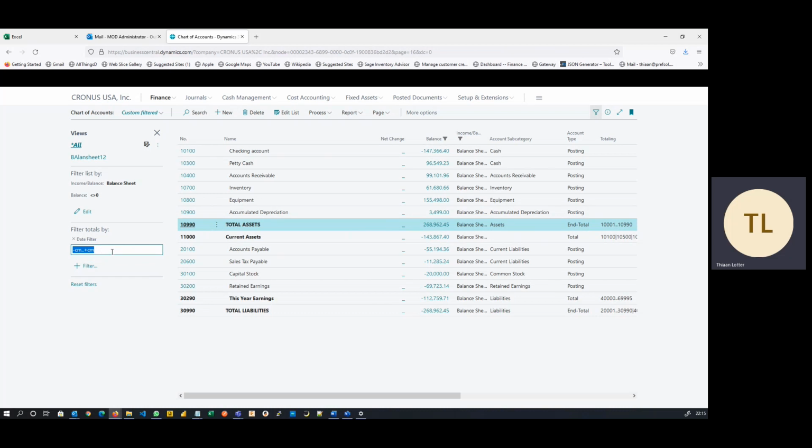So you don't actually have to go type in the slashes and all that and worry about formatting. You just need to know what the rules are in terms of those date filters.